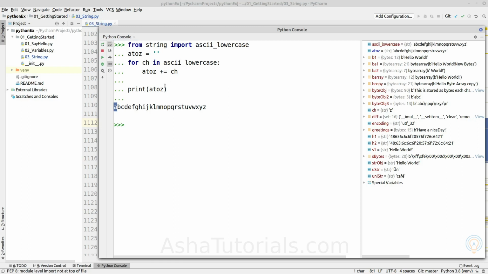Okay, in the second iteration, it will create a third object which is ab. In the next iteration it will create another object abc, up to reaching the last character. So when we exit the loop, it will have 26 string objects inside the memory. So this is a waste of the memory space.